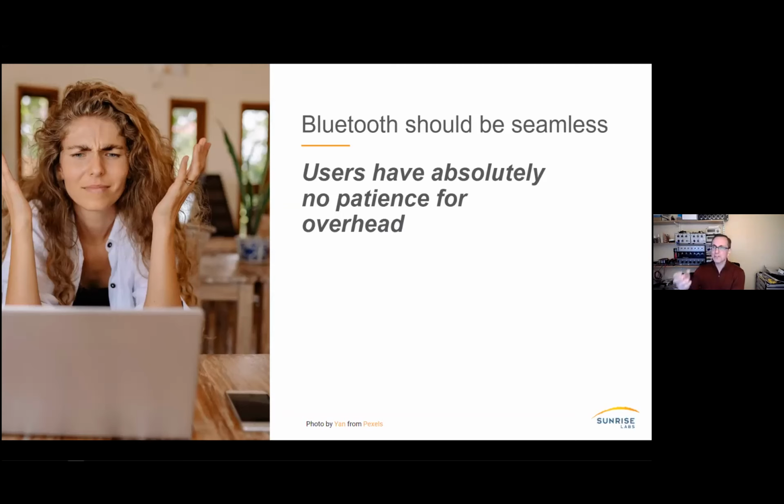It's not directly related to the protocol, but it's a very important aspect of designing Bluetooth devices that I know is often overlooked. I've seen it overlooked in many, many designs.